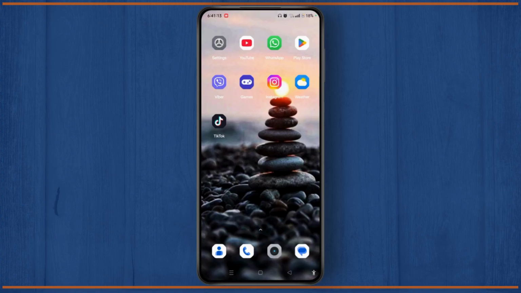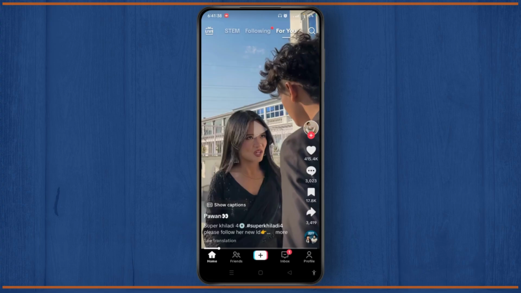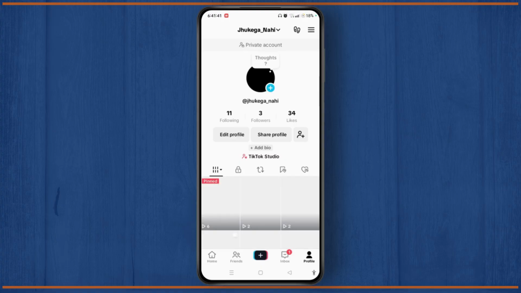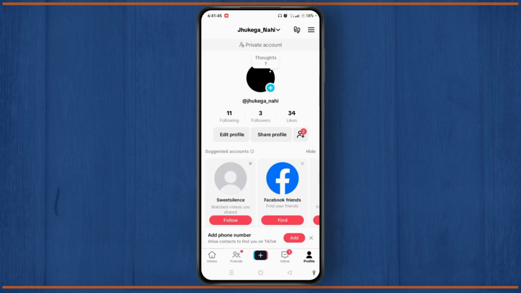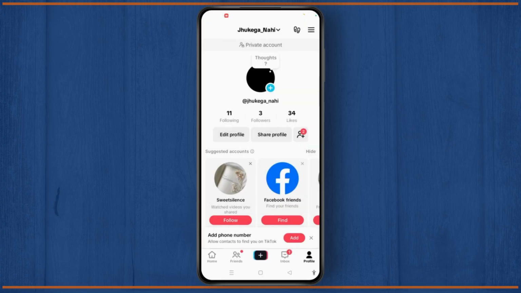Launch TikTok app. Make sure you log in to your account and navigate to profile icon at bottom right corner of your screen. Now tap three-line menu icon at top right corner. From the menu, tap on settings and privacy from the bottom of your screen.